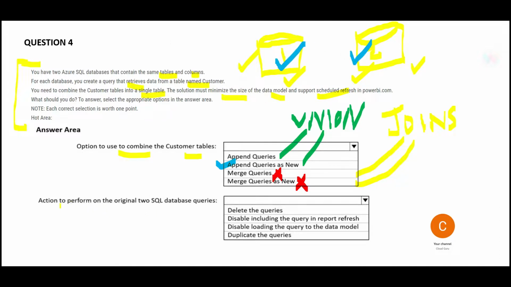Now, the second question asks what is the action you would perform on the original two database SQL queries? You had a query here and you had a query here. Will you delete these queries? Will you duplicate these queries? Duplication is wrong because you want to create an option where you minimize the size of the data model. That's what the question asks. If you want to minimize the size of the data model, you got to disable loading the query to the data model. That's how you will minimize the size.